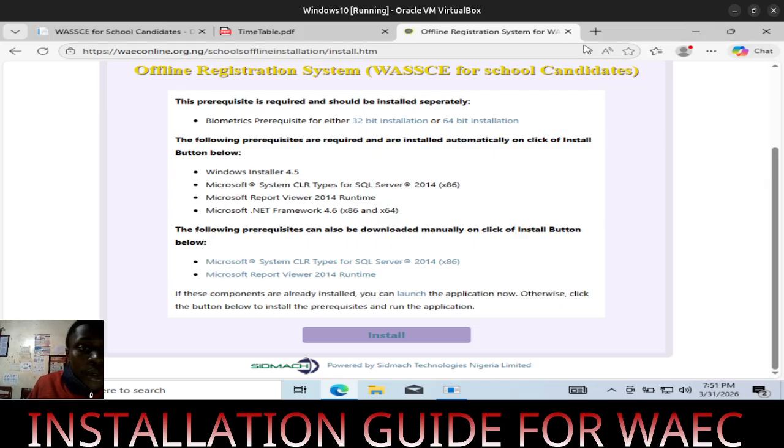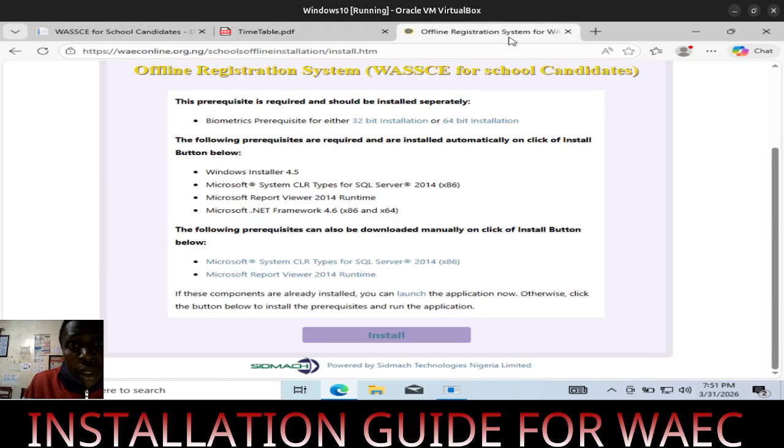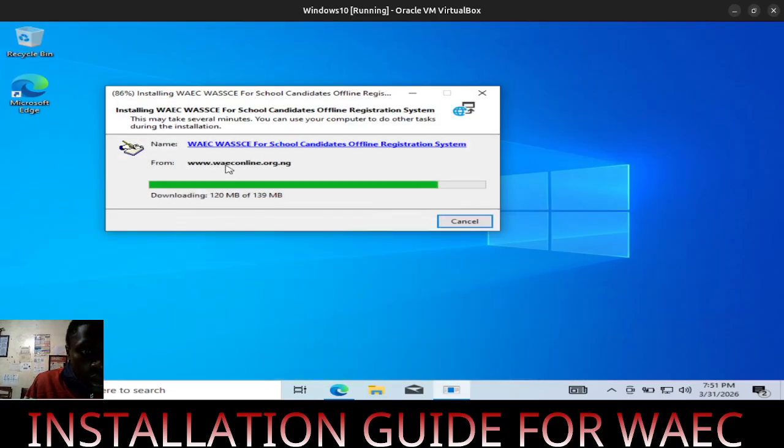In a later video, I'll show you the software we have created that you are going to use. That software would help you to extract the passports that are coming from your WAEC dashboard into the NECO software. So this is just a little bit about what you are supposed to do. Let's see, our download is almost done.